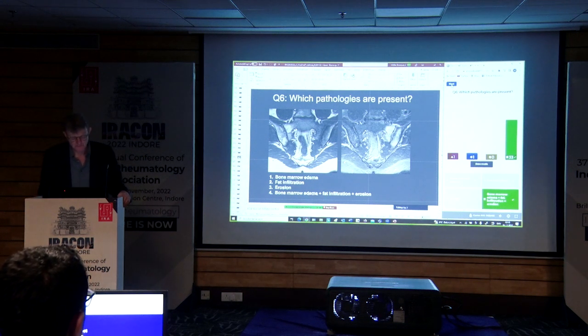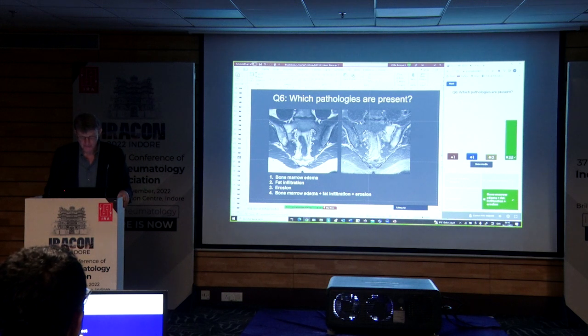Right, and you all agree, actually that's very good in reality. You have bone marrow edema, that's probably the easy part here, but you do also have some fat infiltration here, and you have some erosions here.